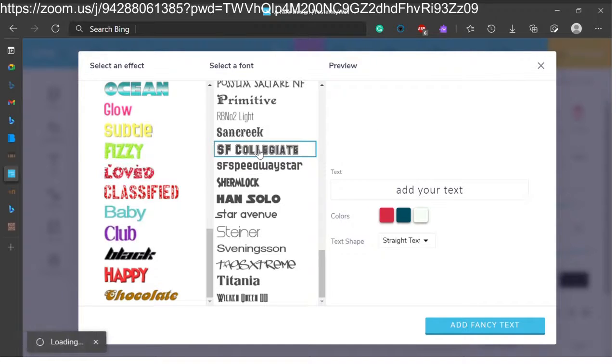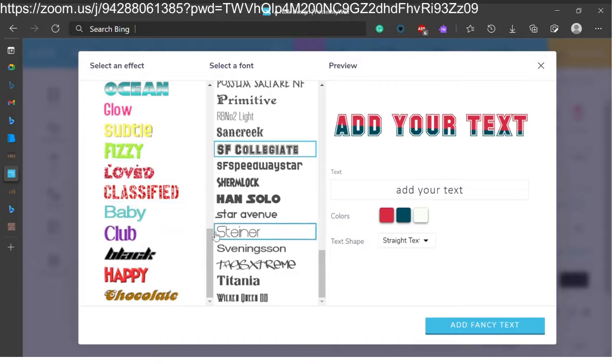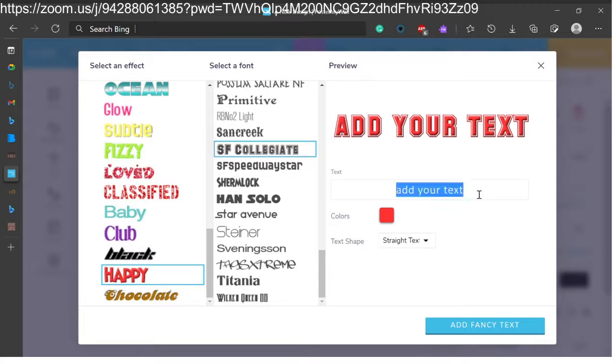So we click on it. After clicking on Happy, we click on SF Collegiate, and now we can add our text from here directly, or we can add our text from the workspace. So we're going to learn how to add our text from here. Again, what we do, we just double click, or we use our shift key and our arrow key on our keyboard.